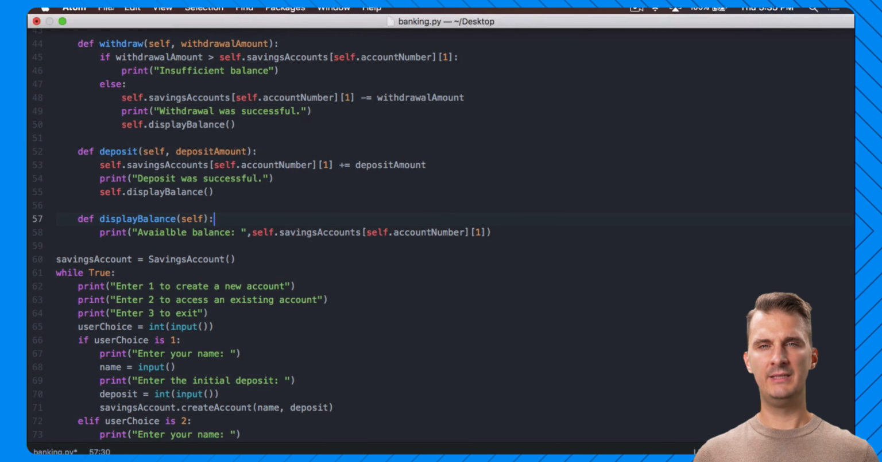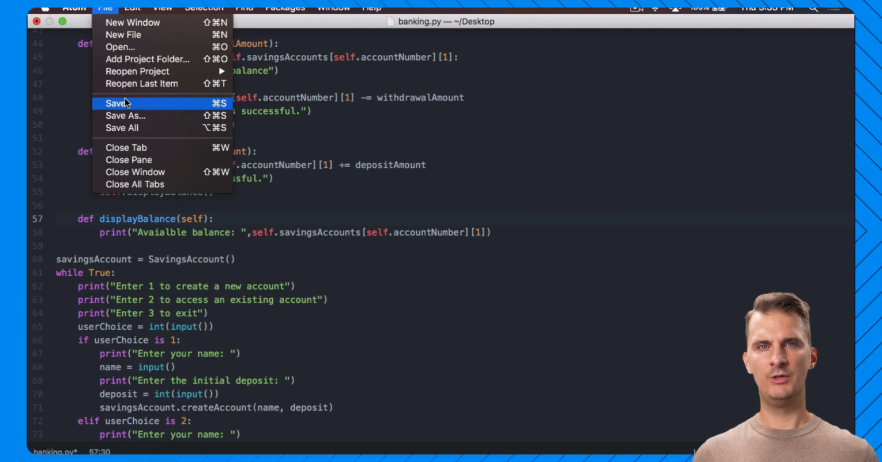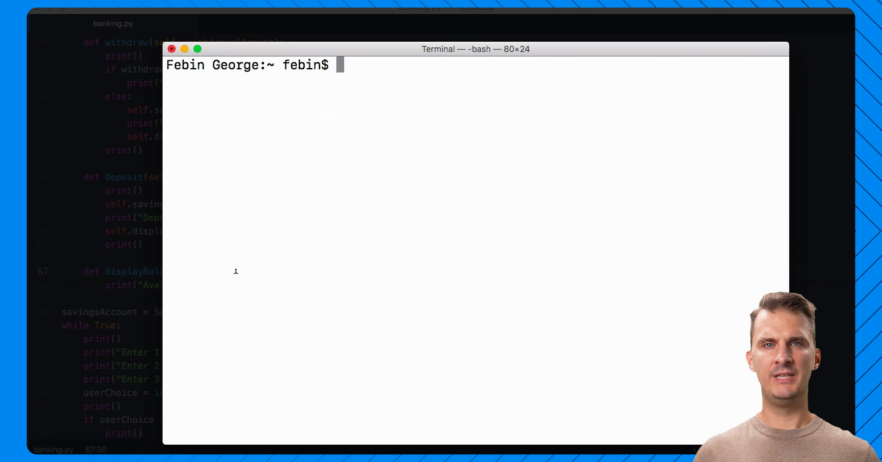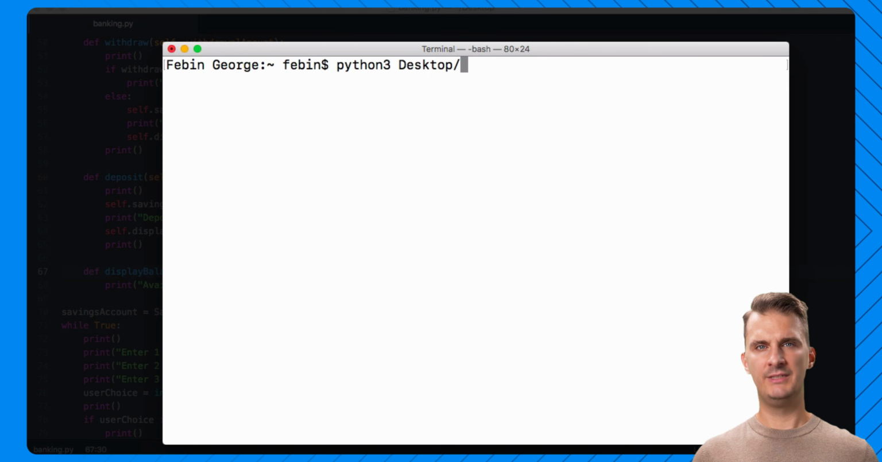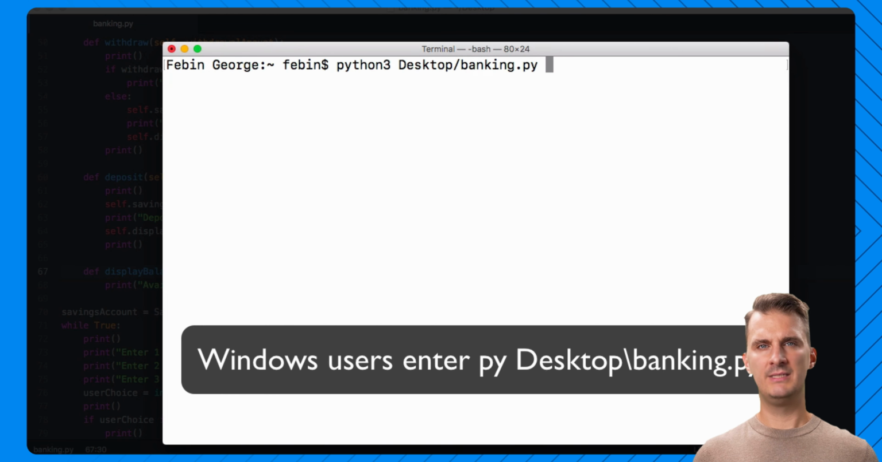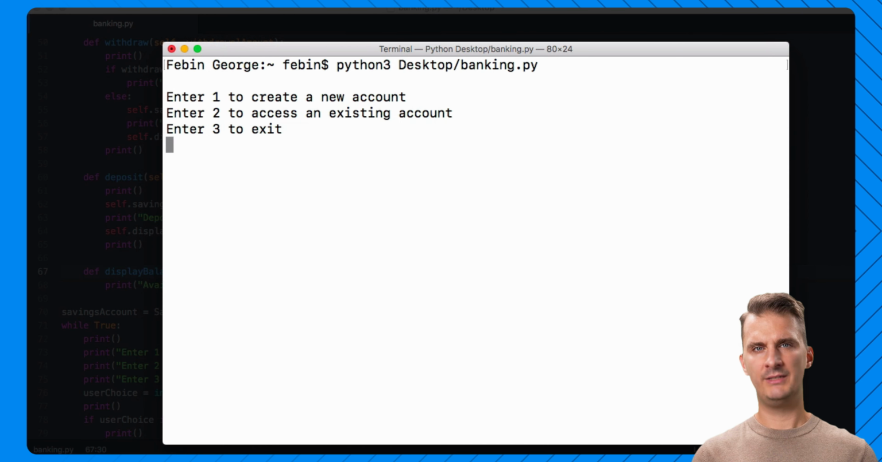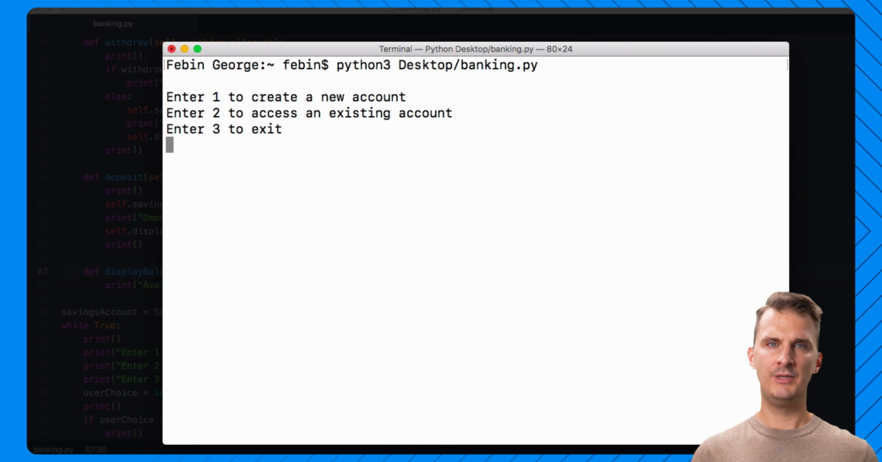So now let's save and execute this program to see what our banking system will look like. To execute it, let's open our terminal or command prompt and enter python 3 space the path to your file name, which is in desktop/banking.py, and if you're on Windows, enter py space the path to your file name. Now a menu is being displayed to us which asks us to enter 1 to create a new account or enter 2 to access an existing account.